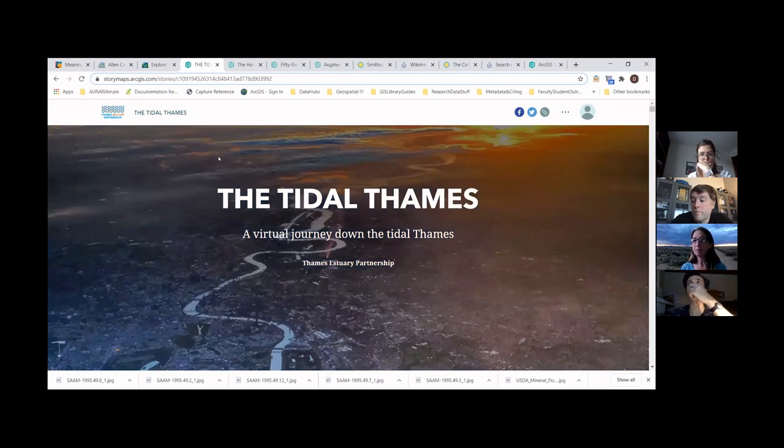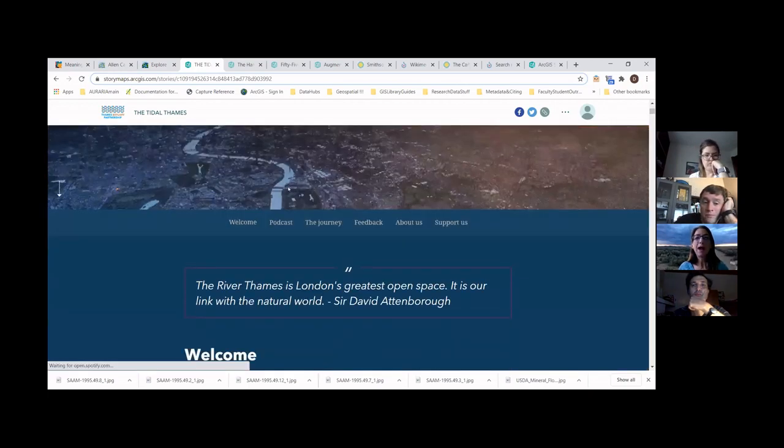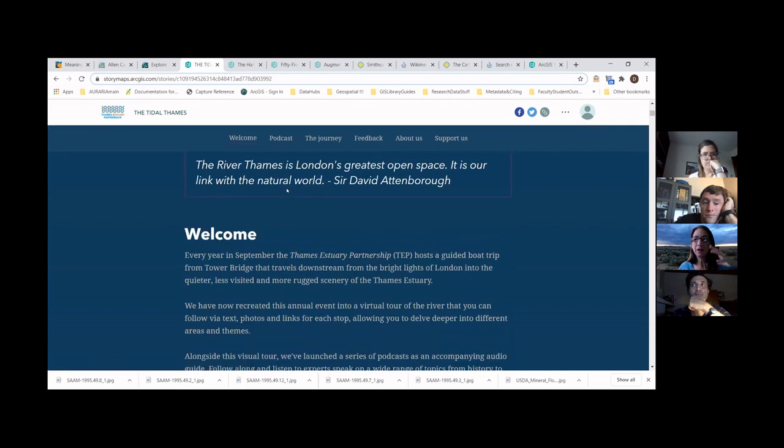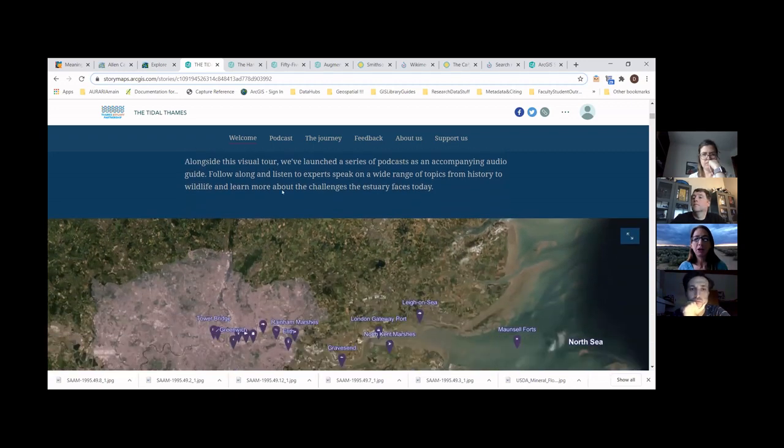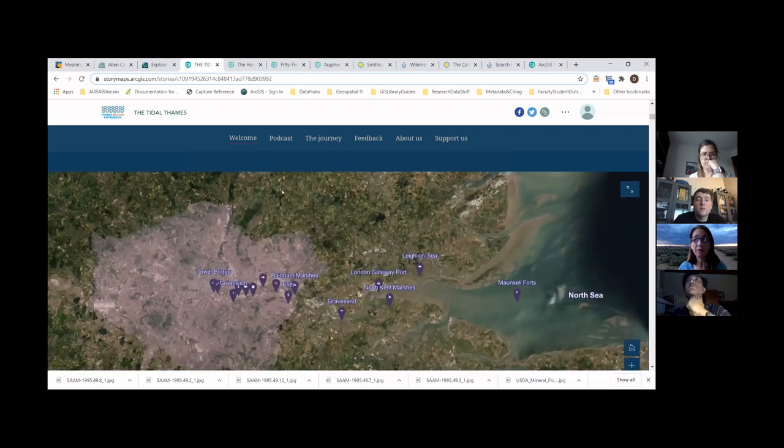This is an example of a story map that some people built about the amazing river that goes through London. They did this with an ecological focus. So you have basically this narrative that you can just scroll down and put in some orientation to what your story is going to be about. You can have a map if you want. The thing is, with story maps, you don't even have to have a map. It's mostly a scrolling narrative platform.